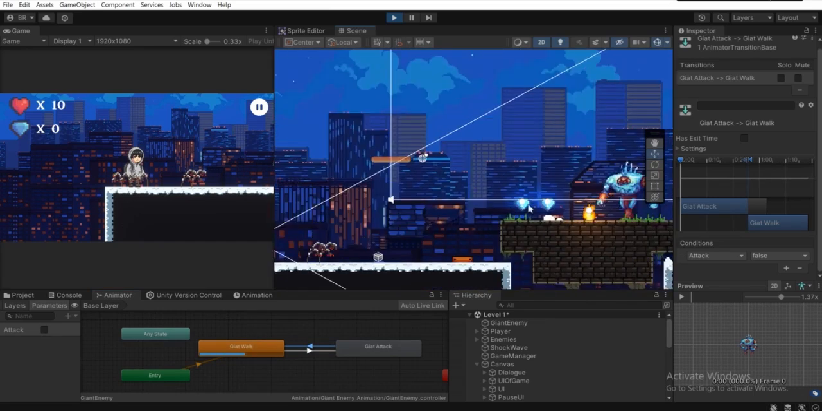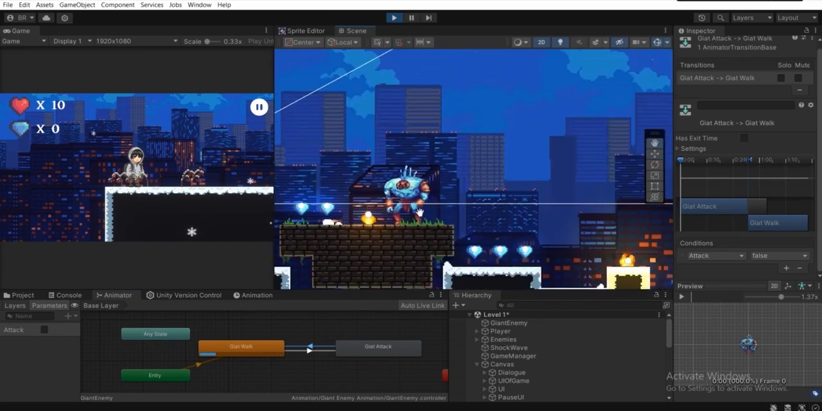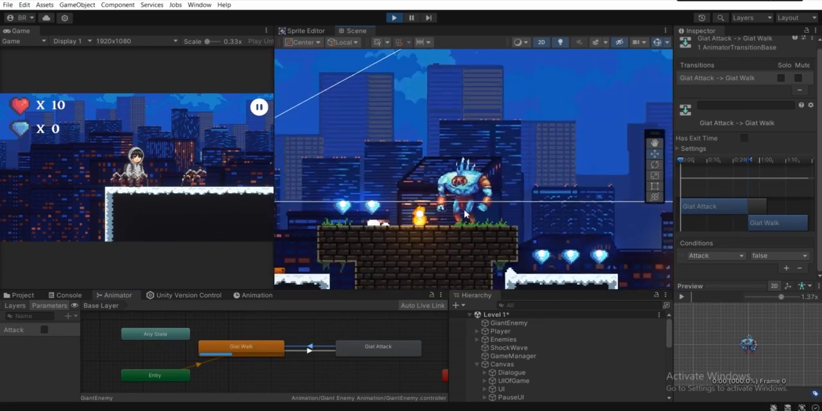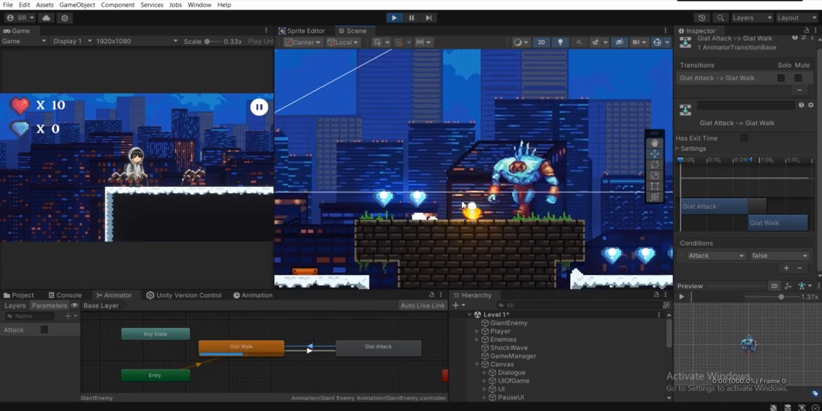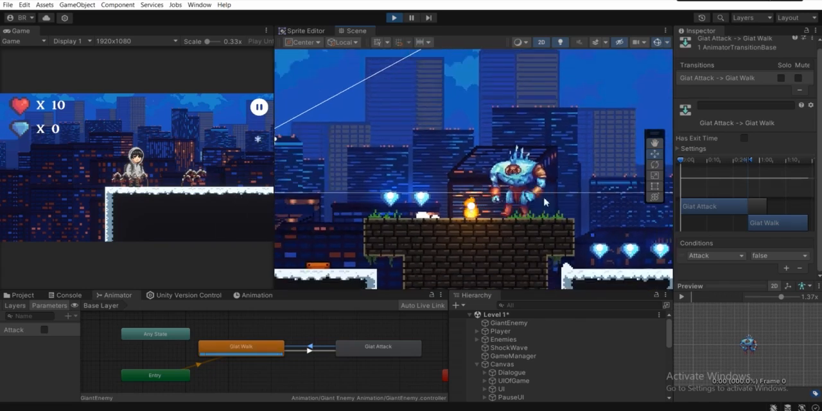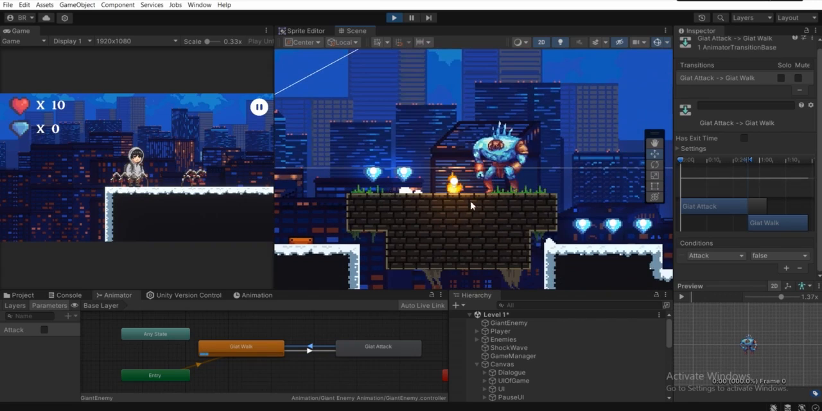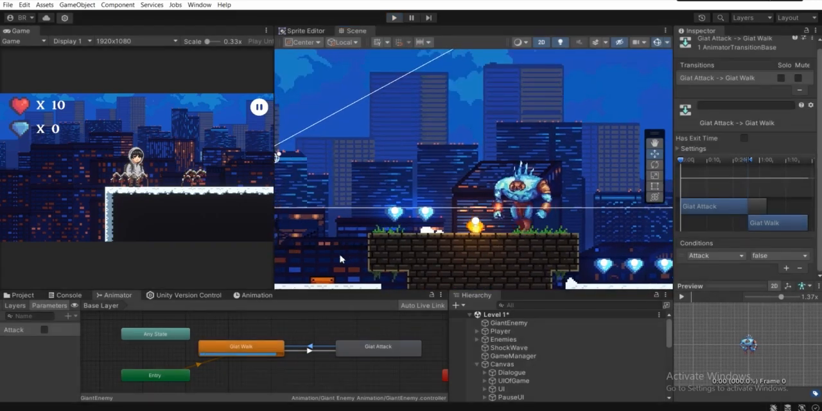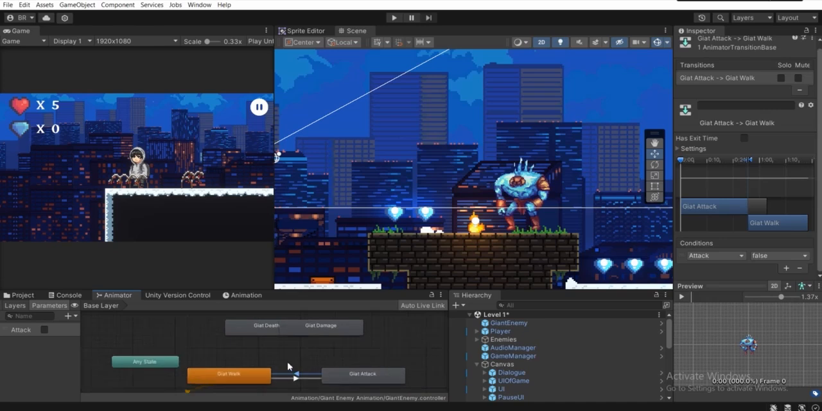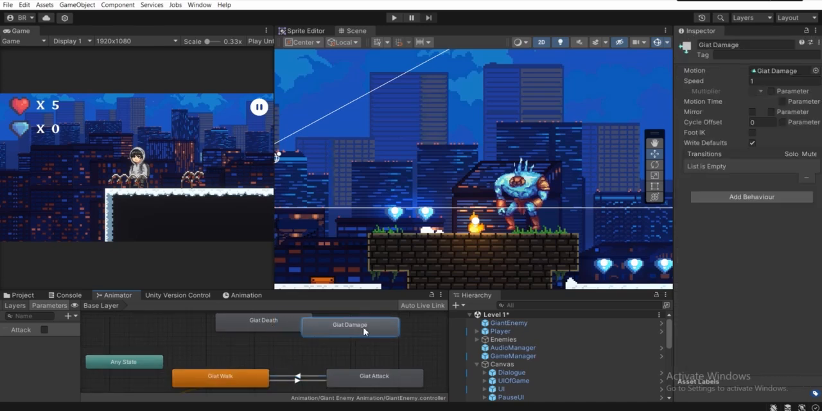So once the player game object is far from this enemy game object, then this enemy game object should play this walk animation, and it should just patrol around on top of this ground. So that's the thing. I'm going to stop playing this, and we also need to make a transition to this state.